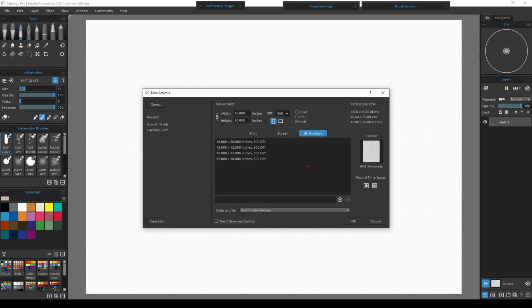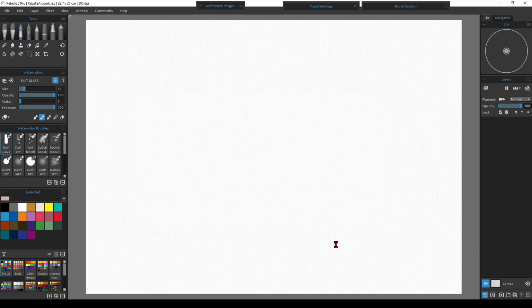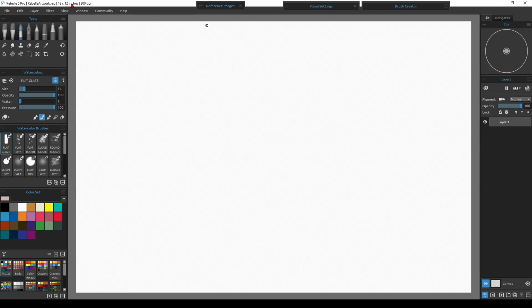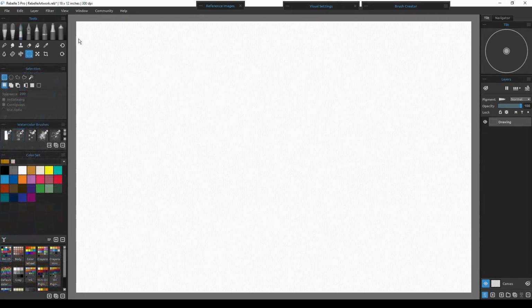So if I hit OK, then in this case, I would have a 16 wide by 20 high with the cold press, what would be considered the pure white paper. Now, if I'm going to actually go with the 18 by 12, and we'll use that to do the rest of the demo, all I have to do is hit OK, and it will generate my 18 by 12 right up here, 18 by 12 at 300 DPI, and then we're ready to go. Okay, we have our 18 by 12 at 300 DPI ready to go.